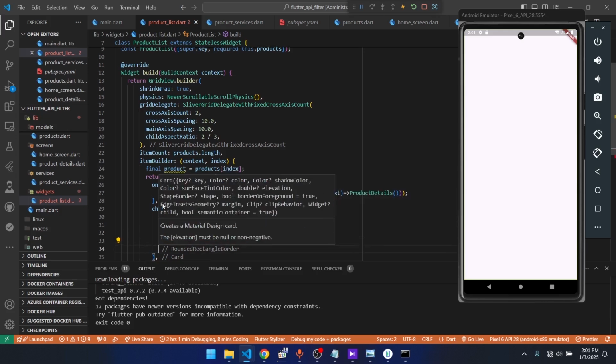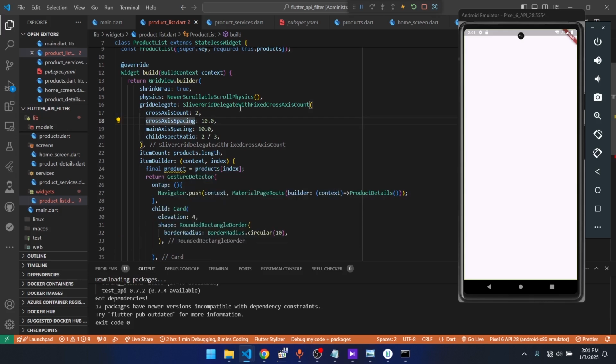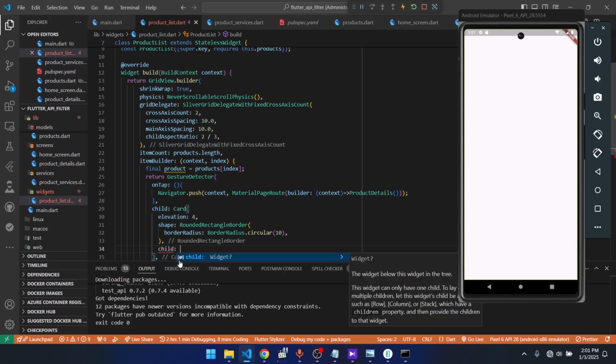So we're going to nest. As you have noticed, this is a bunch of nested widgets. Inside the child, the card is the child of the gesture detector. Then inside the card, we're also going to have a child. So the child inside the card is going to be a column.